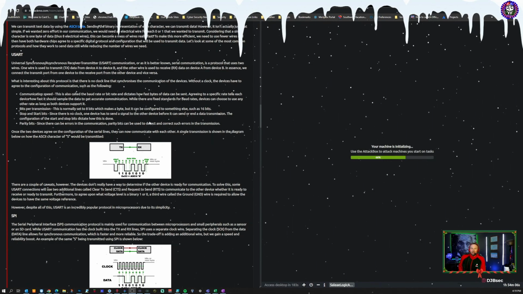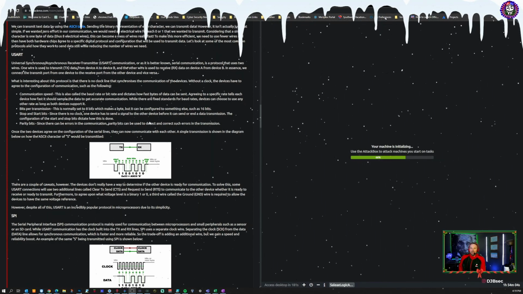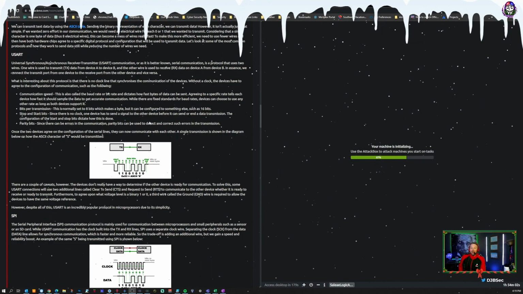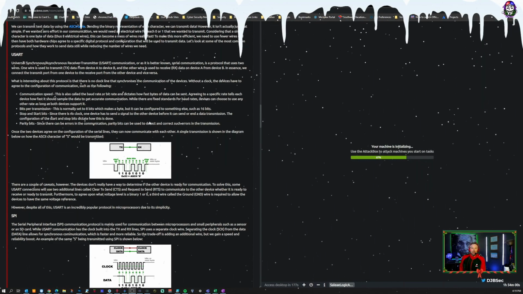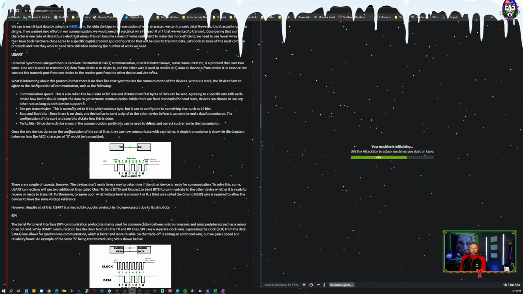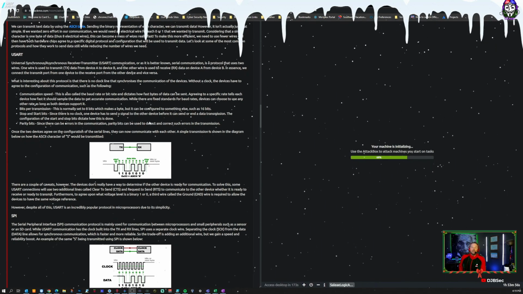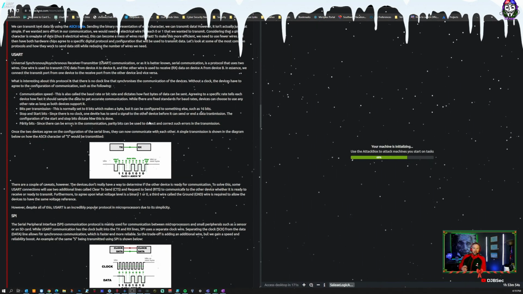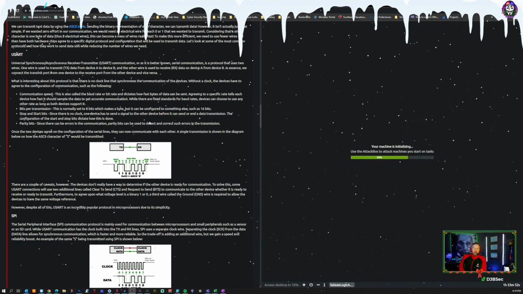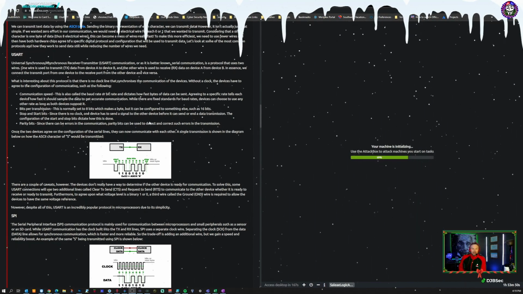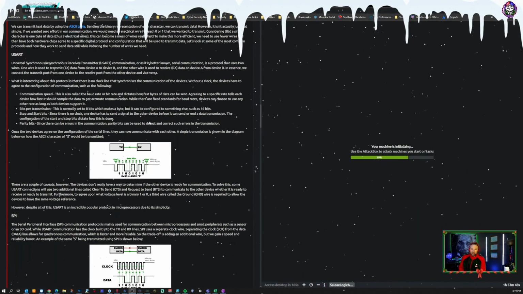So there is no clock that synchronizes the communication of the devices. Without a clock, the devices have to agree to the configuration of the communication, such as the following: the communication speed, the bits per transmit, stop and start bits, and parity bits. So what are these things?